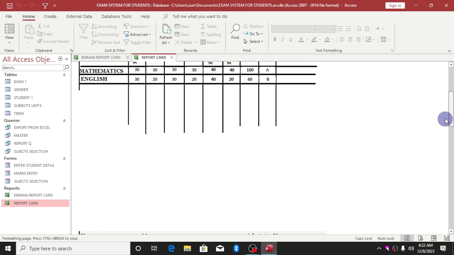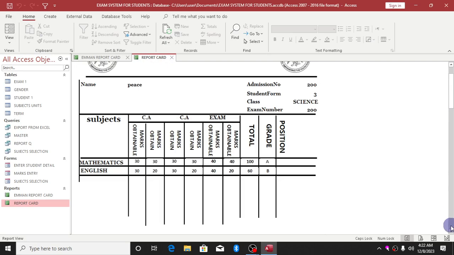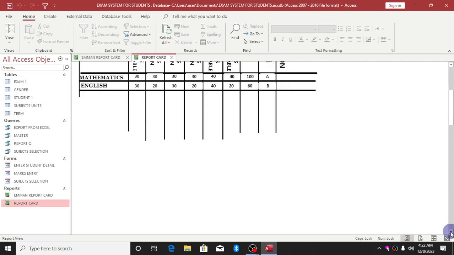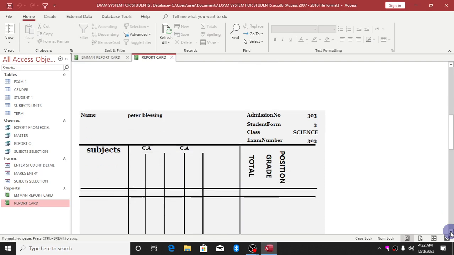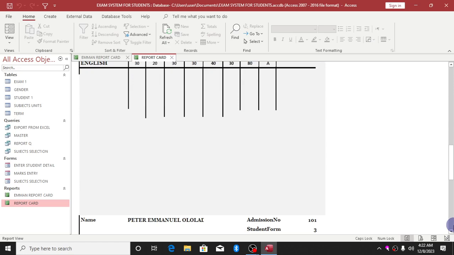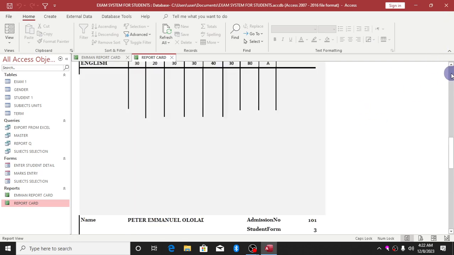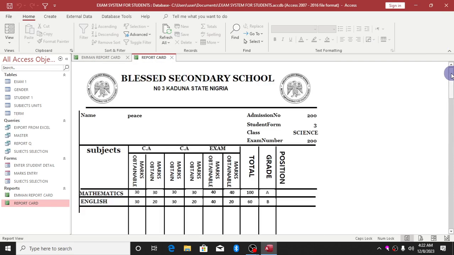If you want all the boxes lines to appear, if you look at this one, it has appeared. It has disappeared. If you look at this one now. So how many students are we having now? If you look at that, it has cleaned up. It has even made the report card look even more beautiful before we conclude.